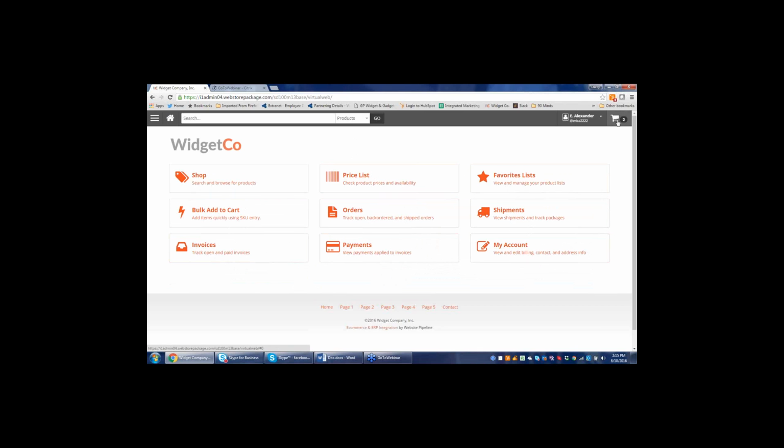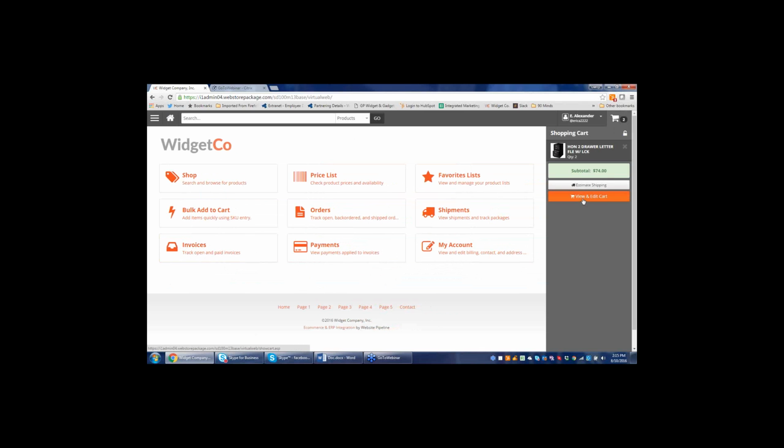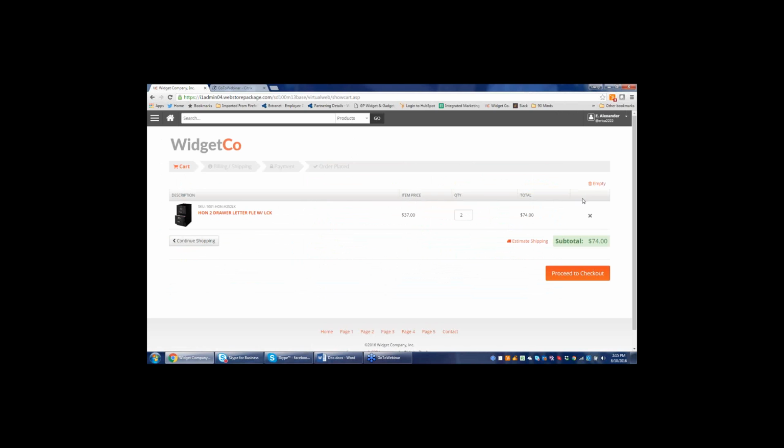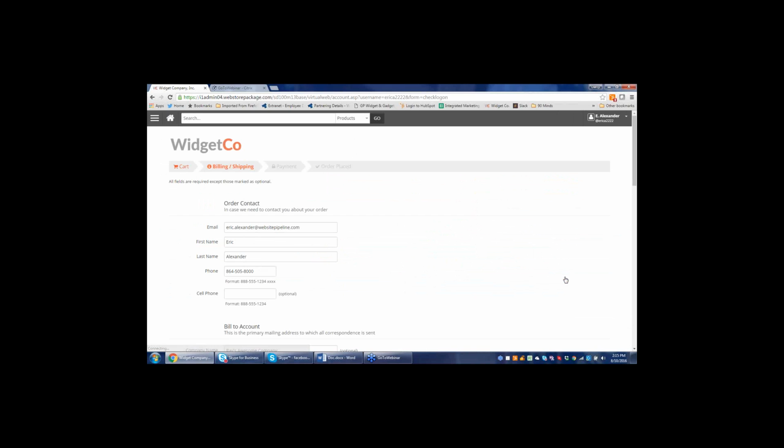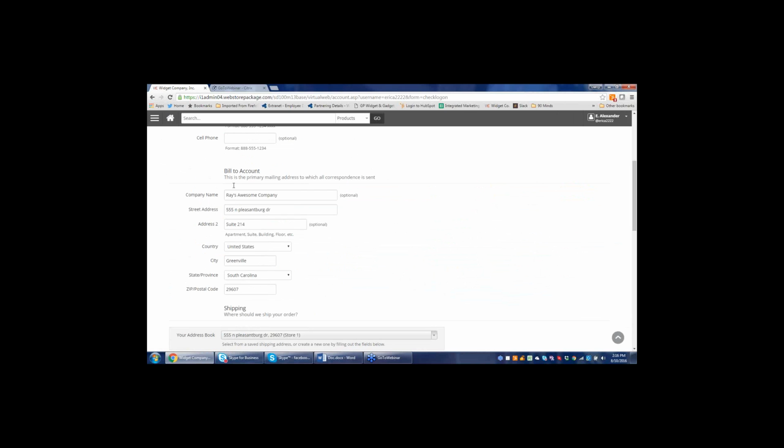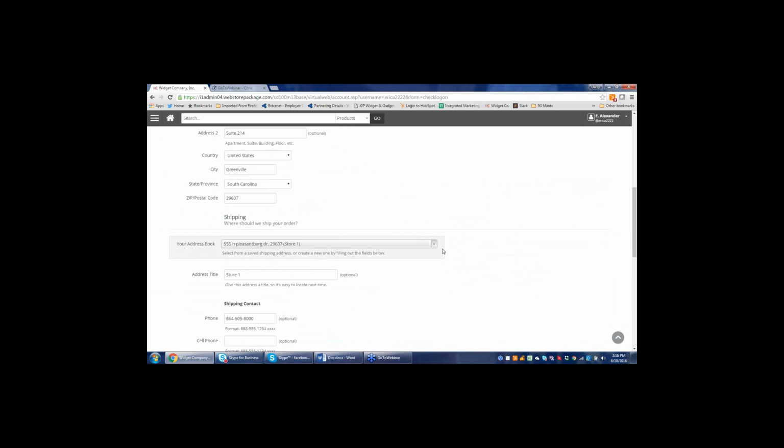For now, I just want to go into my cart, and I want to go ahead and check out and show you that process. So I've got 2 of these in here. I can modify that quantity. I can look at the item. I'll go ahead and proceed to check out. Now, the system knows who I am, so it's already pre-filled all of my contact information, but I can override it if I need to. But in the interest of time, I'm just going to accept the defaults from the system.